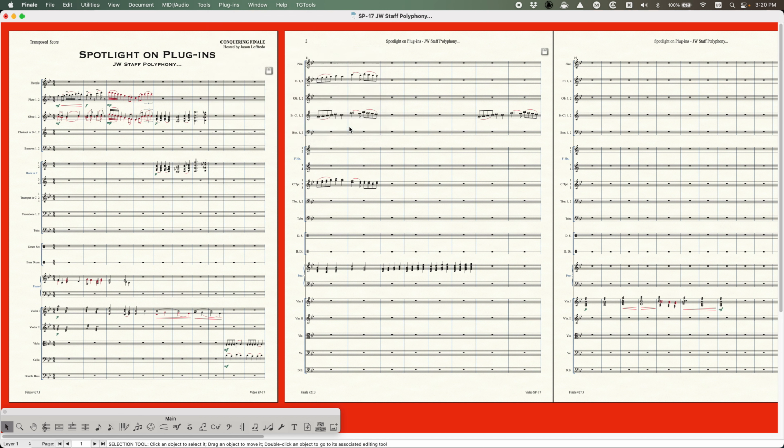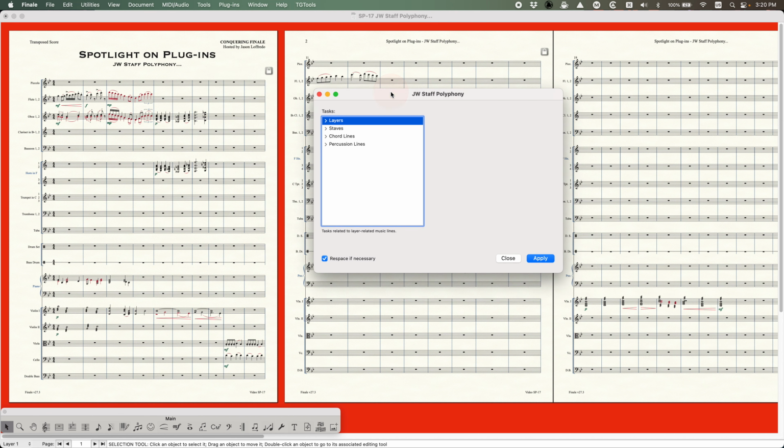So we'll choose JW Staff Polyphony here, and we get this sort of unassuming window. It's got 4 categories of polyphonic manipulation goodness. We can do things with layers, with staff, chord lines, and percussion lines.